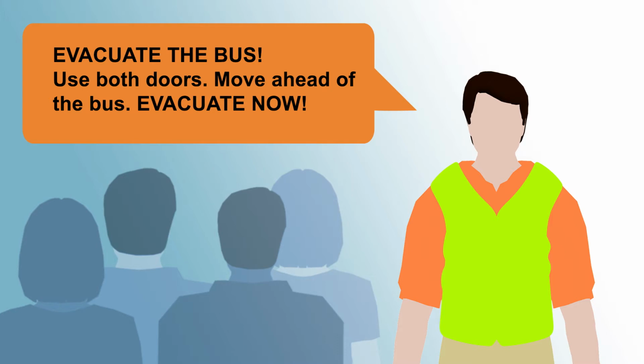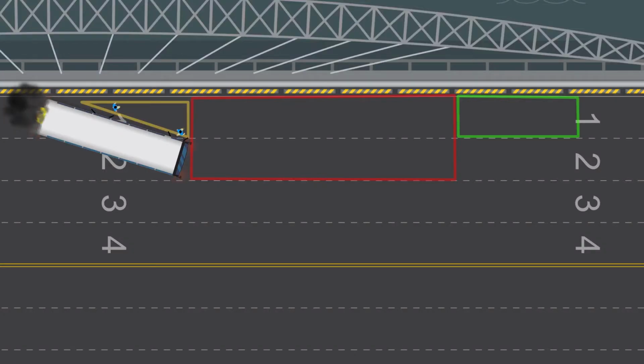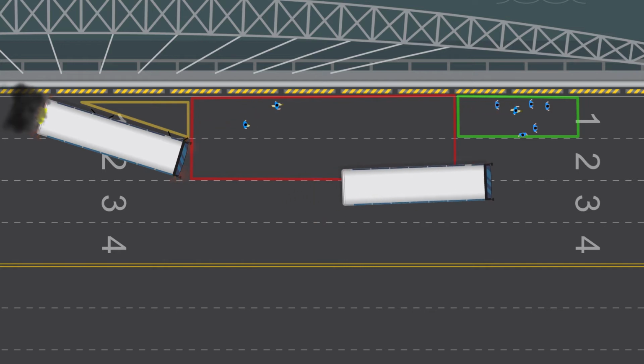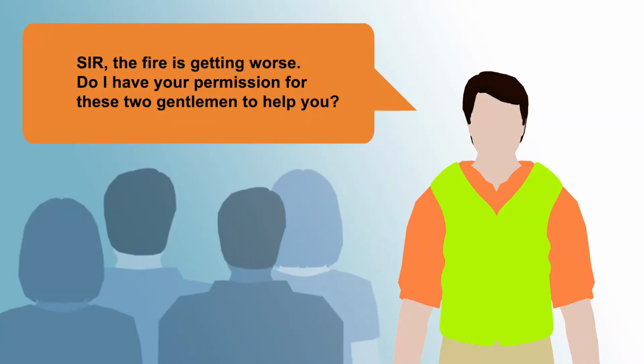Use both doors and move ahead of the bus. Evacuate now. Open the bus doors and start the evacuation. If you have special needs, elderly or very young passengers, assign other passengers to assist if required. "Sir, the fire is getting worse. Do I have your permission for these two gentlemen to help you?"